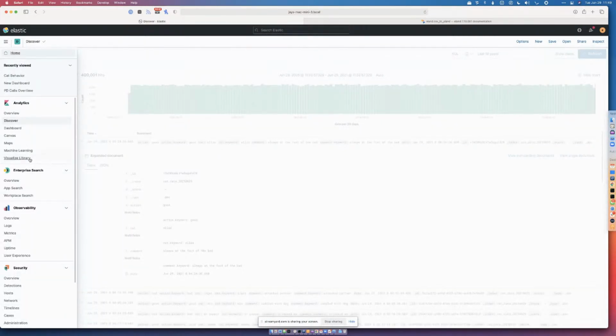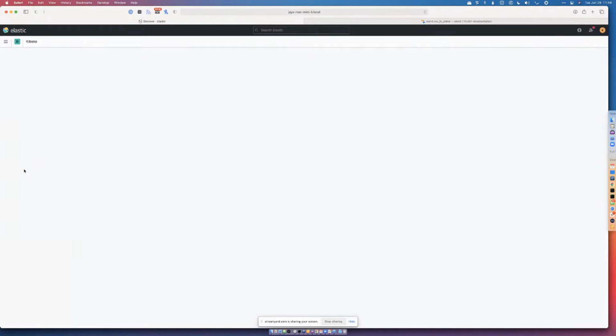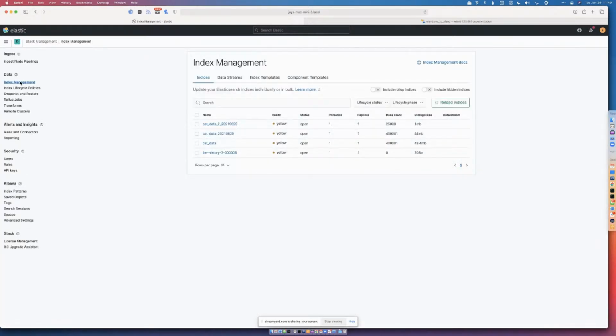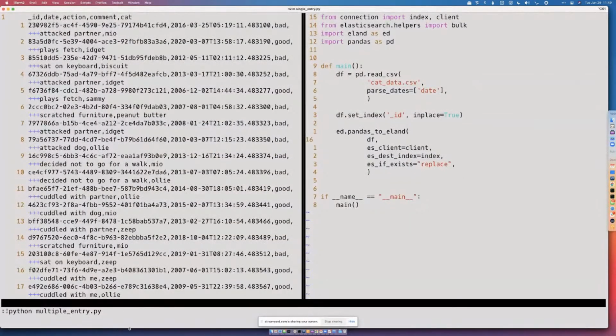Awesome. So I should be able to go to our stack management, index management, and we see cat data to 25,000 records. And that's going to slowly climb. That's going to keep climbing while that's running.